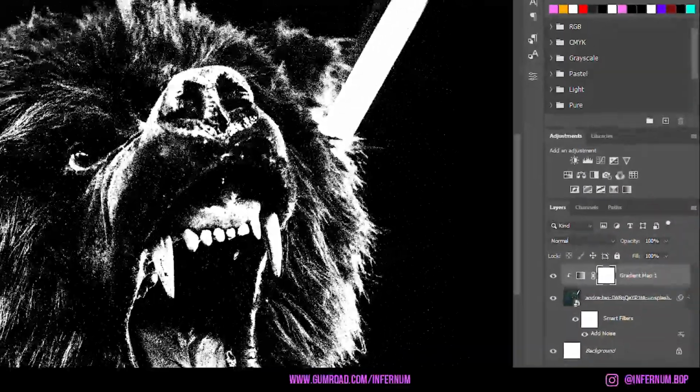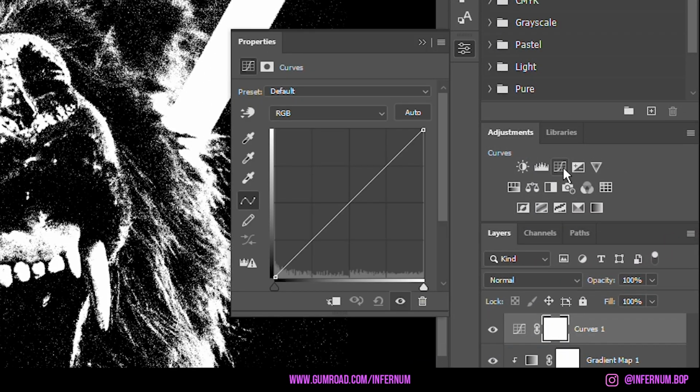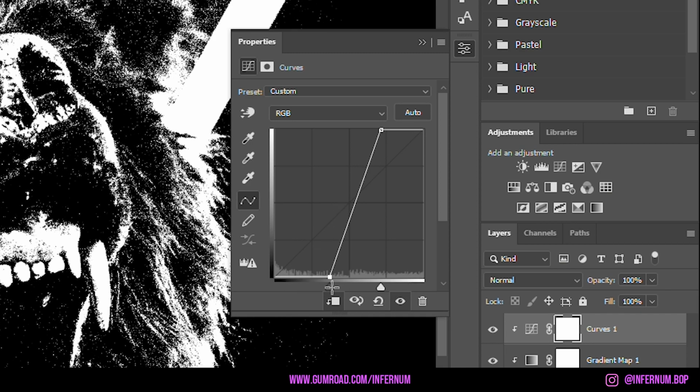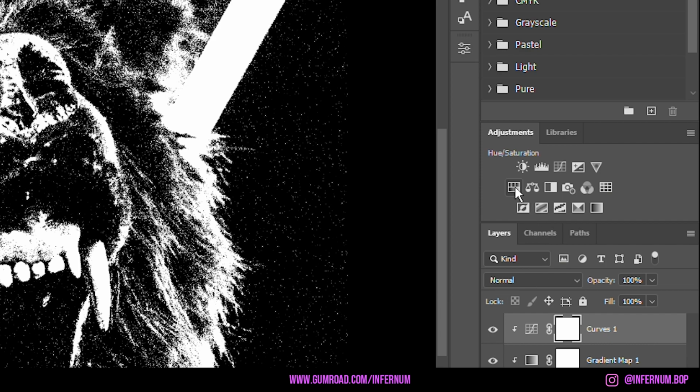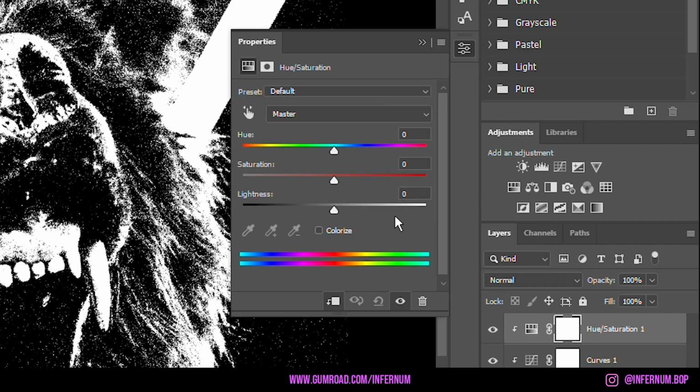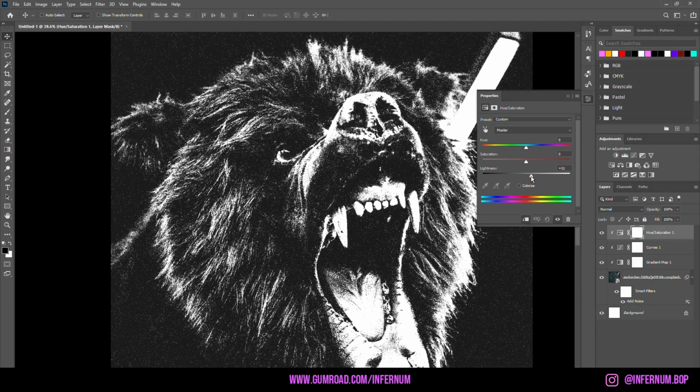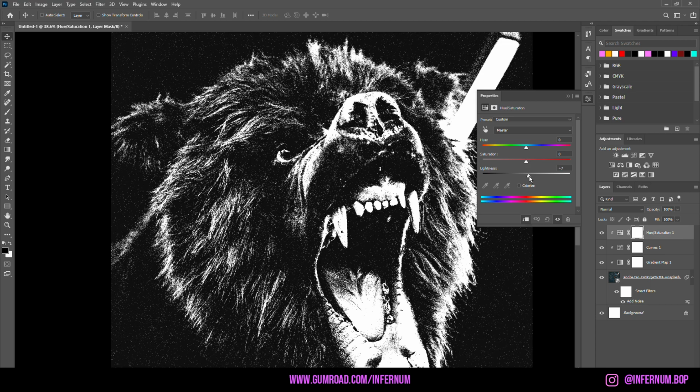Next, add a curves adjustment layer. Boost the lighter parts of the image and make the dark parts slightly darker. Now add the hue saturation adjustment layer and slide the lightness marker around 6. This number will also be different with every picture, just don't go too crazy with it.